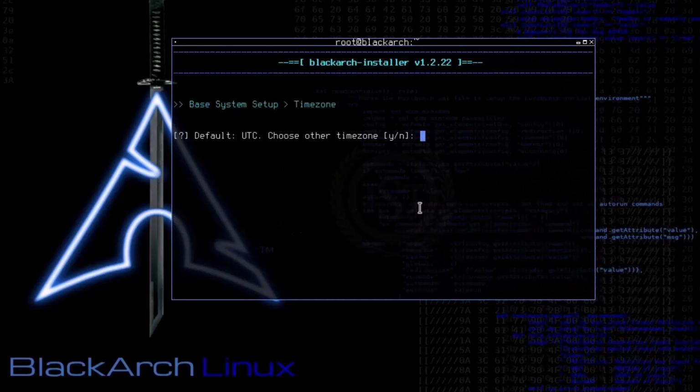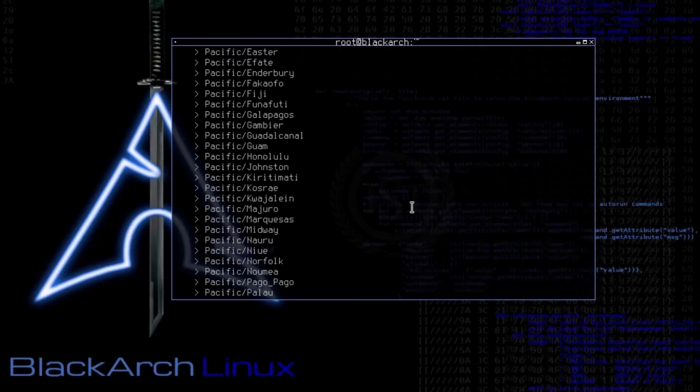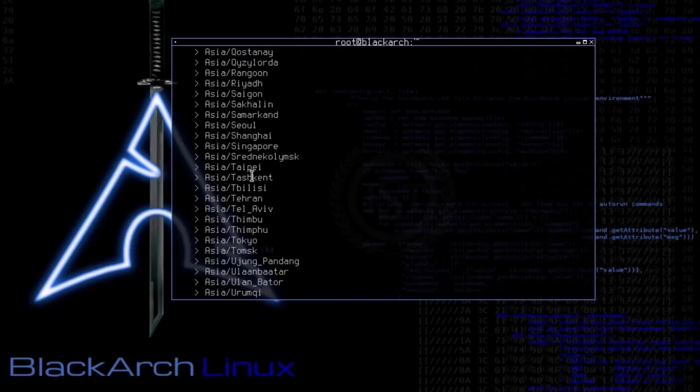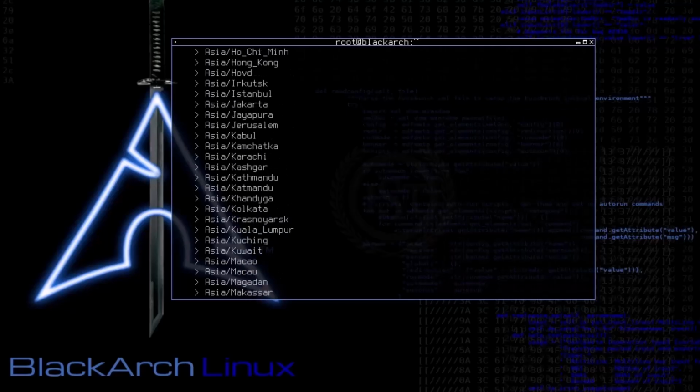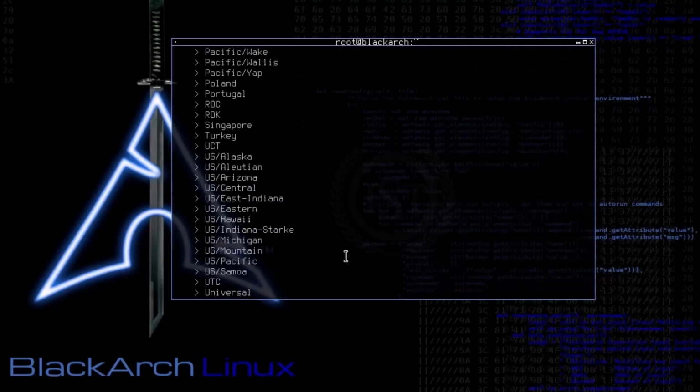Now the default time is UTC. If you want to change the time, you can type yes and hit enter, else you can leave it as it is. So let me show you. I will type yes, and since I am from India, that is Asia, I will choose Asia Kolkata. If I scroll up using the mouse, as you can see over here, Asia and Kolkata. So please be careful with the spellings. Asia Kolkata. So choose this time zone according to your time.